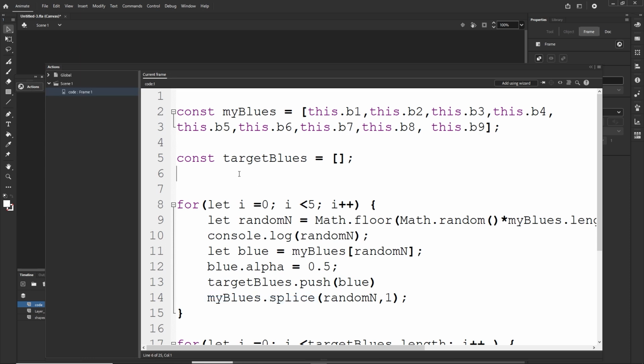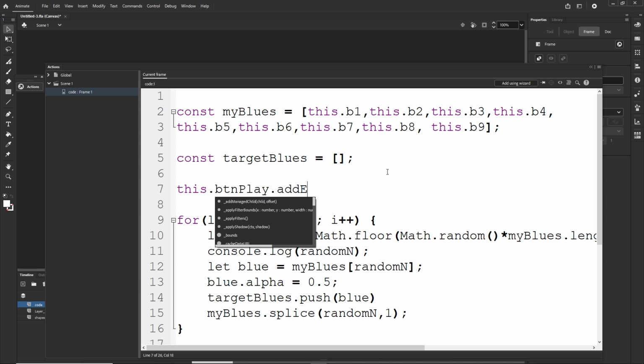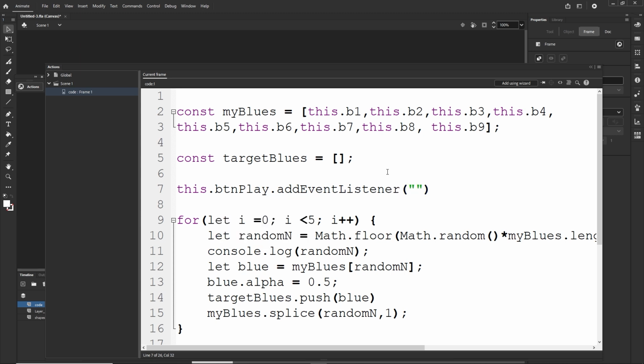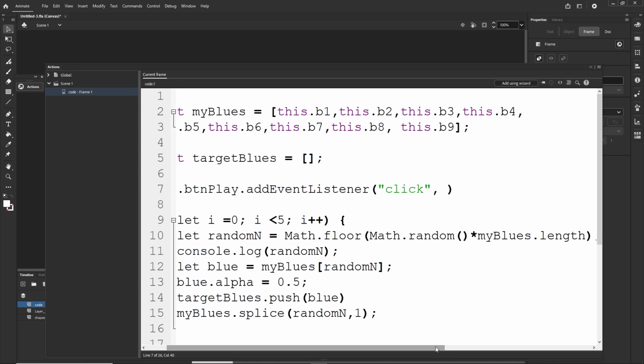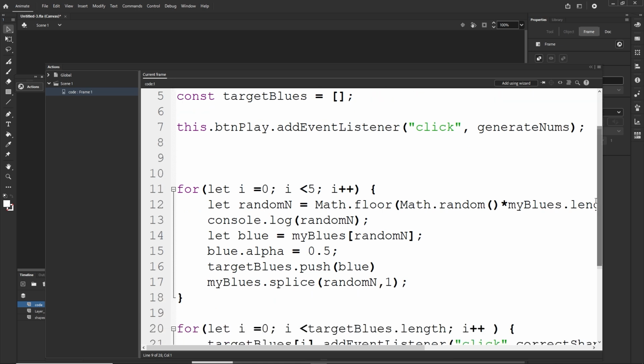Now I will go back to my code, F9 or right click, Actions, and what I'm going to do is type this, which refers to this timeline, dot btn_play, and we will go add the event listener, and we are going to go with the click listener, and we are going to call a function which is going to be generateNums, for example.